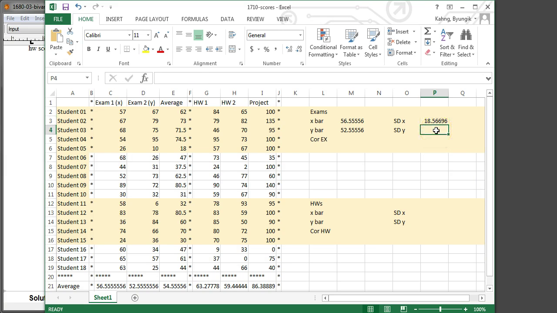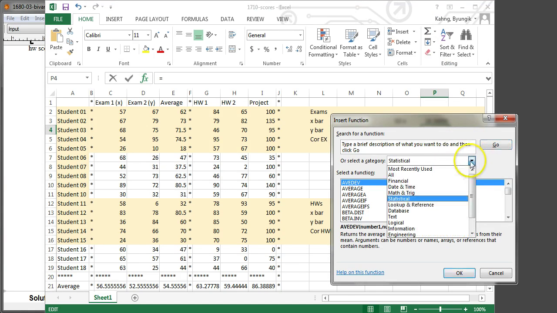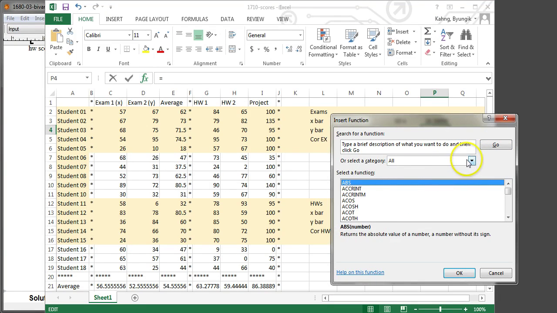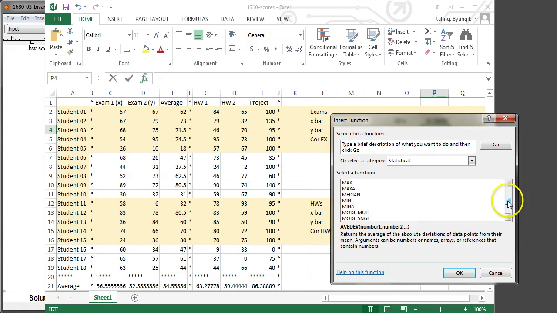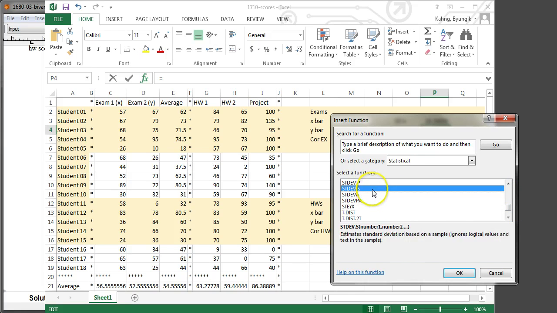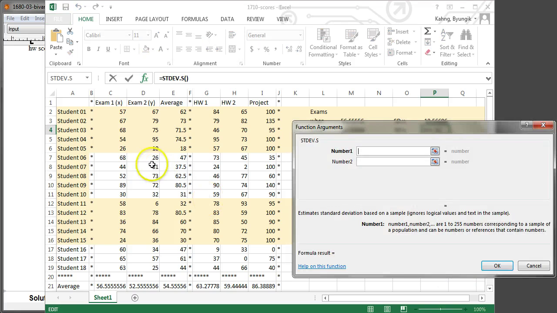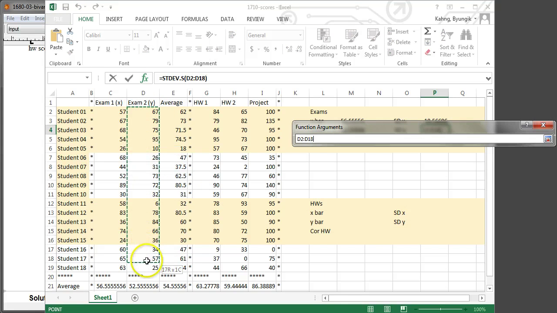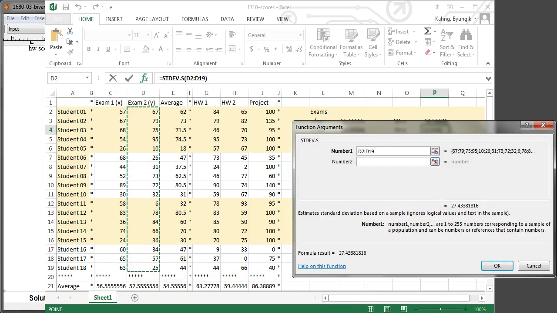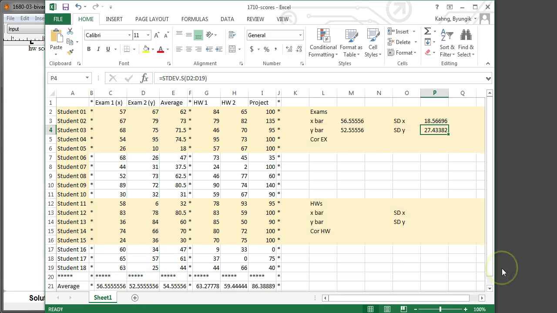OK. One more review. Look carefully. Let's do the same thing with Y. Go to computation package, more functions, and then find statistical. If it were in some other place, find statistical category and look for standard deviation, sample standard deviation to be a bit more precise. So we need .s, and then we have to select the data set we just did. Click OK, and we have the standard deviation.